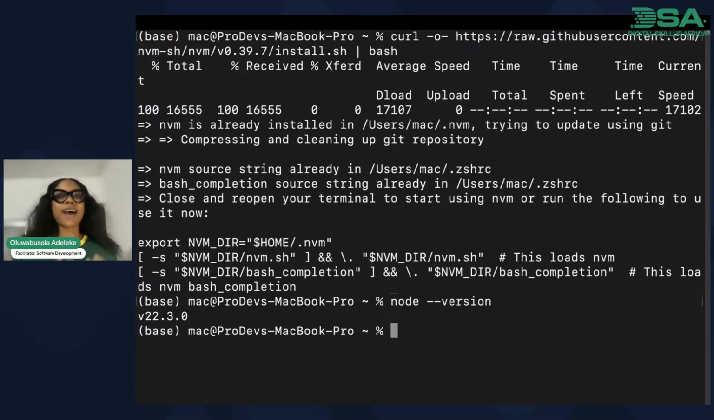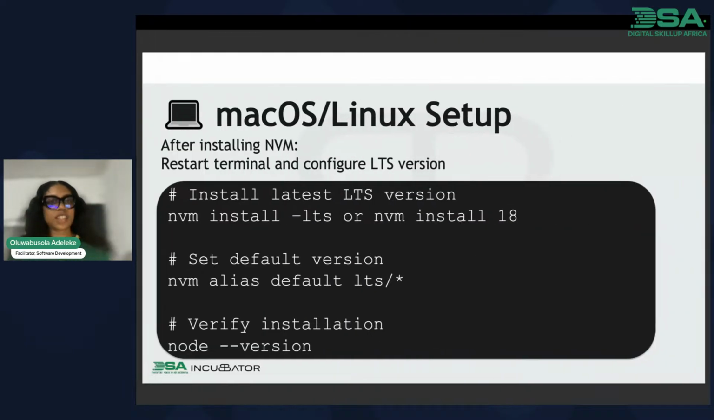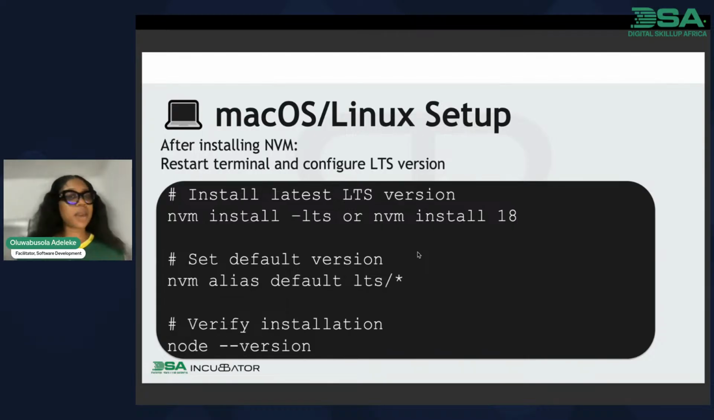If you don't have Node, then you have to install either NVM or you install Node directly. Okay, this is for Mac installation. NVM install the version that you want. And then you can use node --version to check the version that is installed.